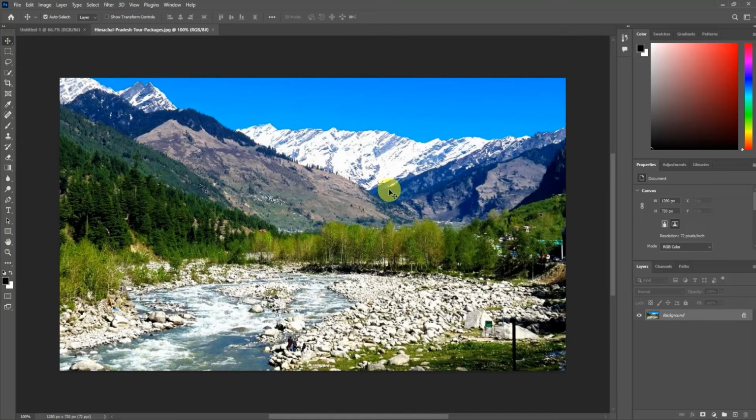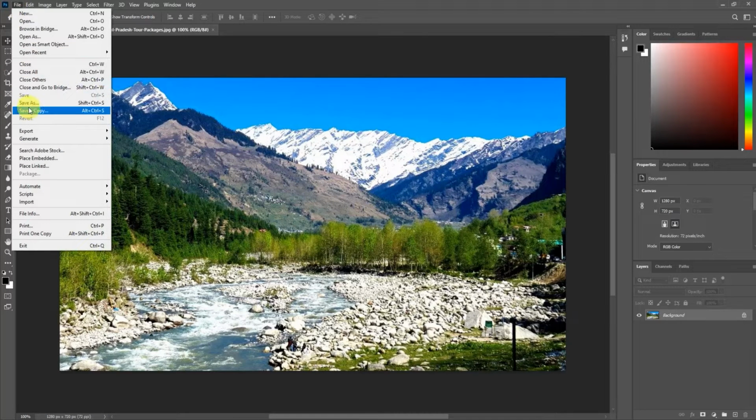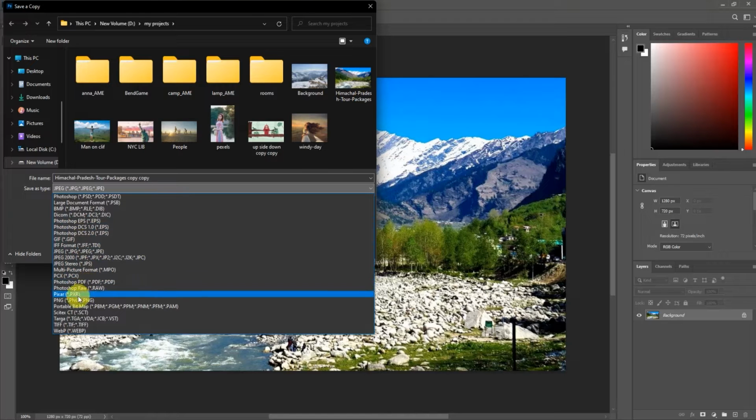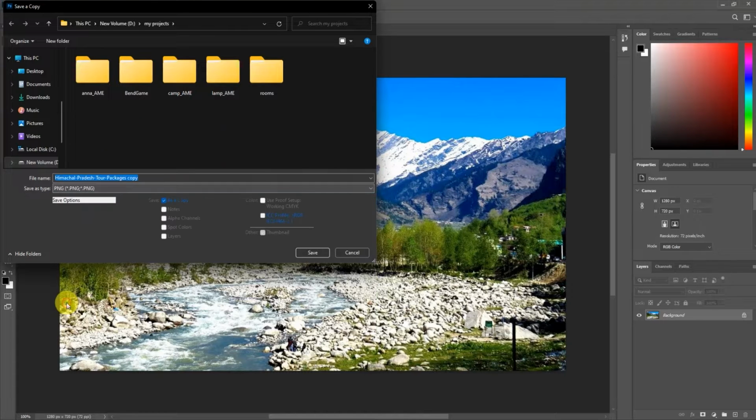So after the image is opened, go to File, click on Save a Copy, then click on the drop box in the save type. Then if you see down below, you will find PNG. Simply press on that and then just simply press Save.